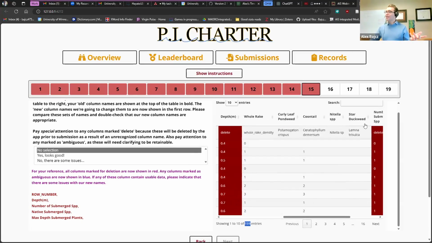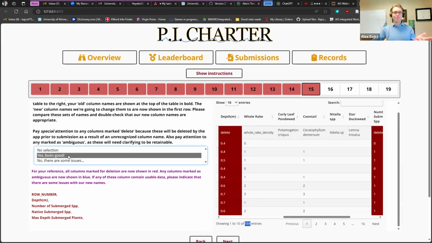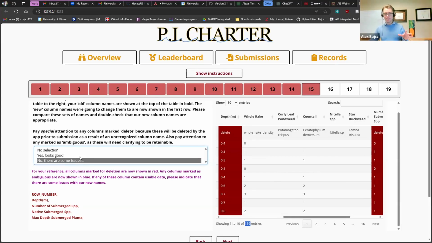In other words, is Lemna trisulca the right choice here for star duckweed? Is Nitella spa good for Nitella spa? That kind of thing. If everything looks good, you can just say that by selecting this option over here in the selector. However, if not, I would like you to select, no, there are some issues here.